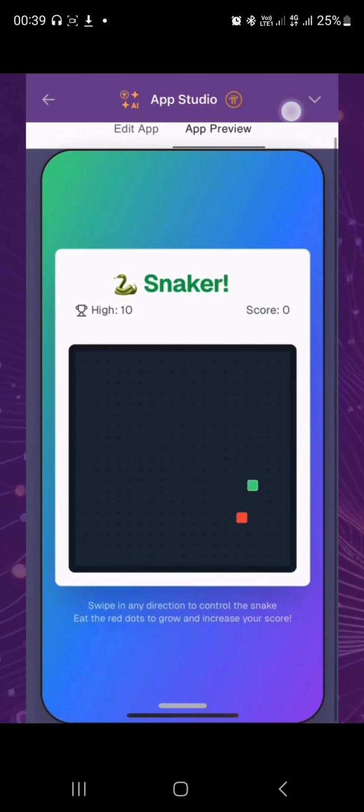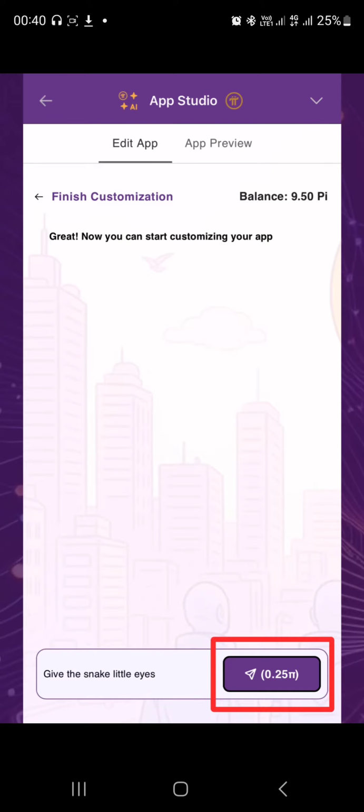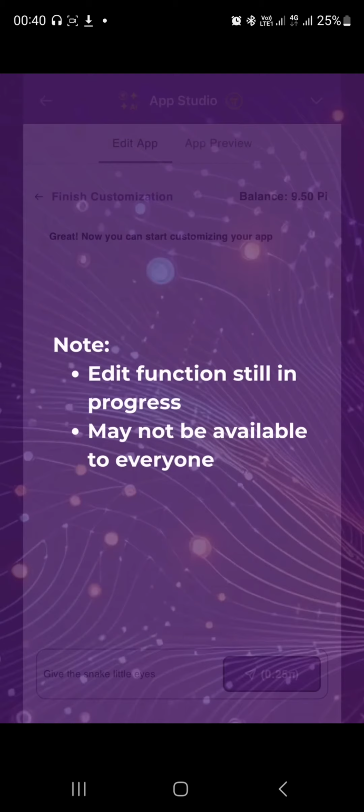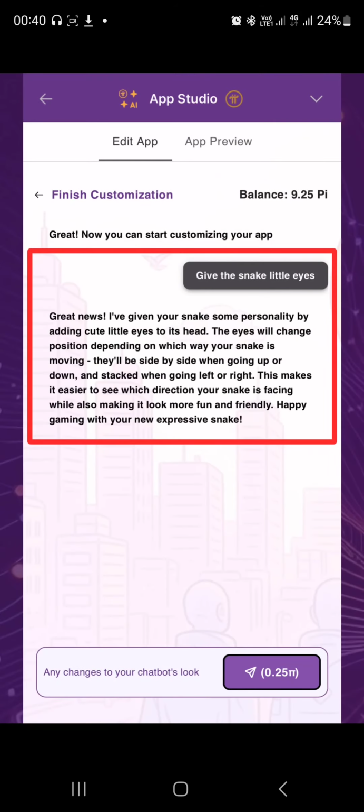The app is fully functional without requiring any coding, and it can now be published and experienced by pioneers everywhere. However, if you feel that your app needs further tweaks, you can give additional instructions to the AI to edit the app. Each instruction will cost 0.25 Pi as well. Note, however, that the edit function is still in progress and may not be available to everyone at this time. In this example, the snake game can benefit from a small cosmetic change to give the snake eyes.